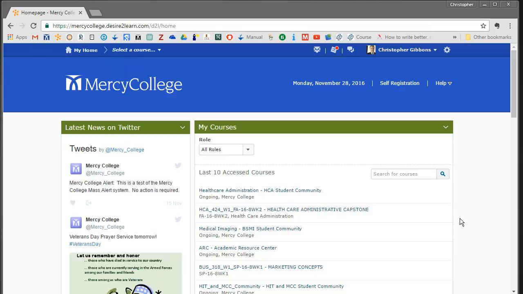Now, my layout might be a little bit different than yours in that I have the instructor administrative layout, but it is still very similar to what you'll see on the student side. Just a couple of things to draw your attention to as we walk through these pages is this area right here, My Courses. This is where the Healthcare Administration Student Community showed up for you. But also your active courses will be in this My Courses area right here.